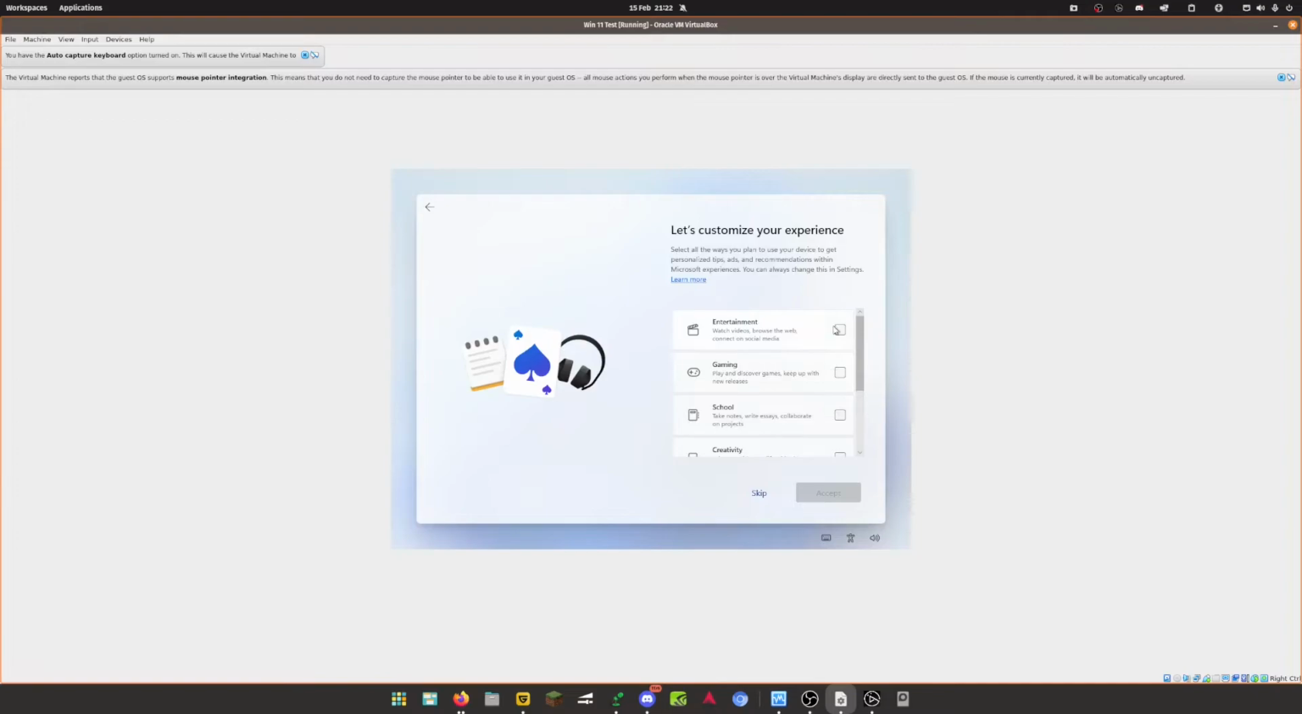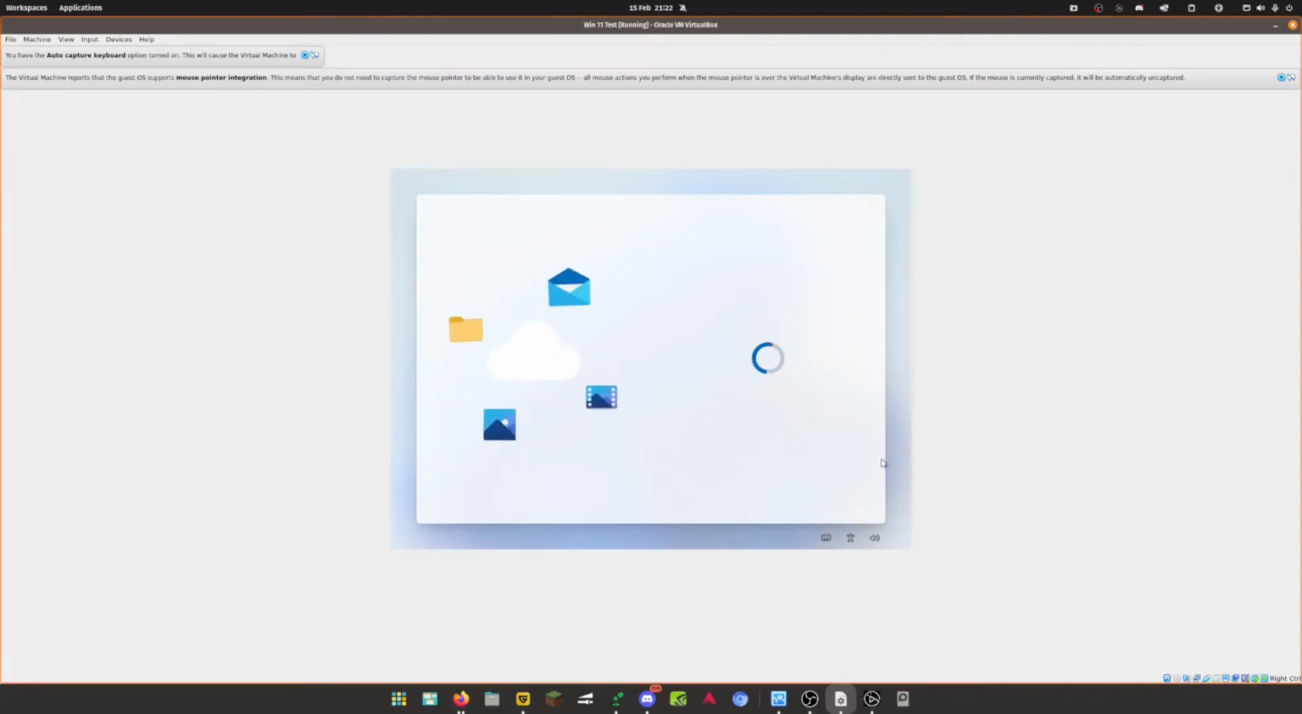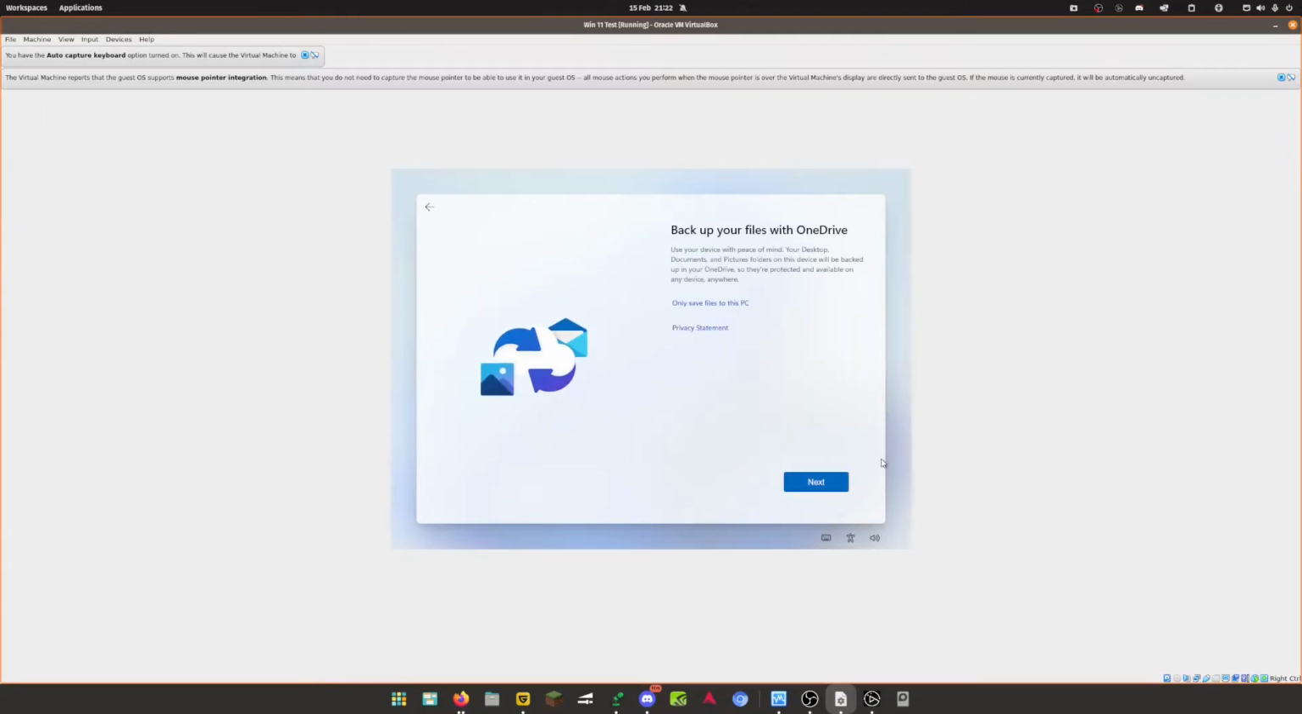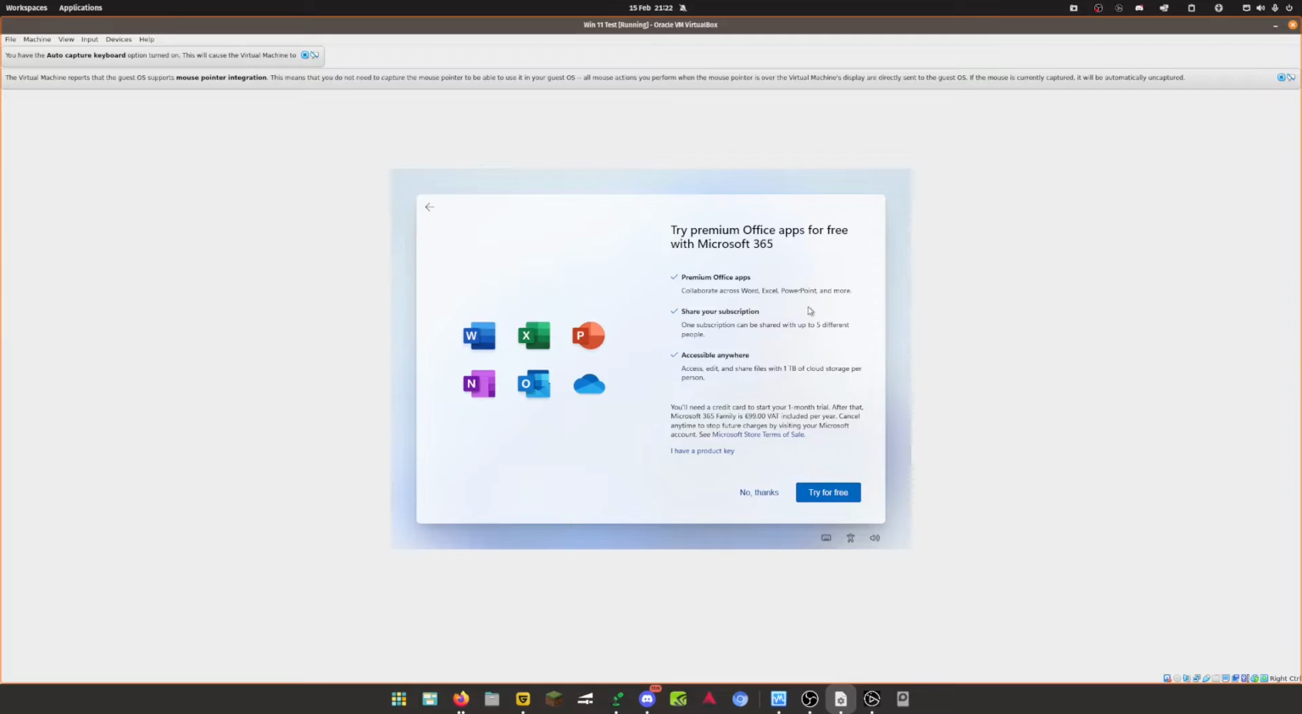Let's customize your experience. Okay. Entertainment. Select all the ways you plan to use your device. Yeah, personalized tips, ads, and recommendations. No, nothing. Skip. I want personalized. I just put no as fuck you, don't track me for ads, no personalized ads. And then they go ahead and be like, oh, well, let's target ads based on do you use this for work or for Netflix or for games. Try premium office apps for free with Microsoft 365. No, I'm not gonna do that.